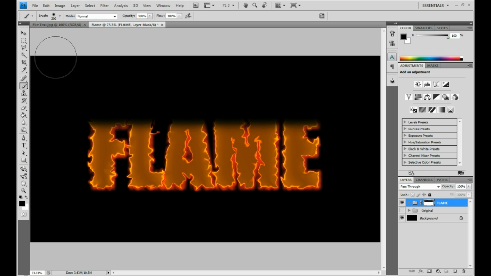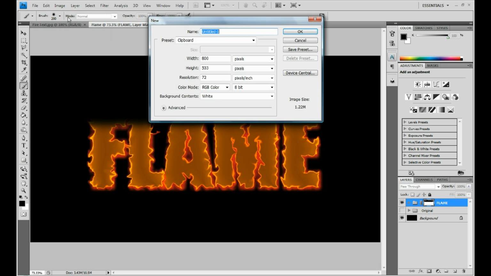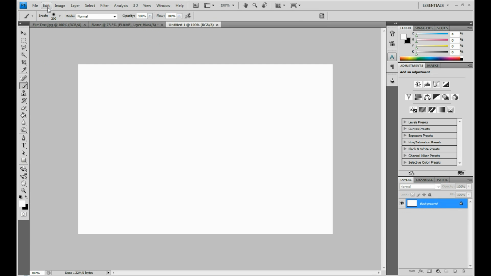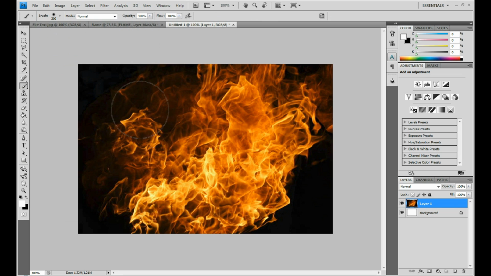And now for the moment you've all been waiting for, adding fire. I already have the fire I'm going to be using copied in my clipboard, so I'm just going to open a new document, click OK, and click on Edit and Paste. This is what the fire looks like.